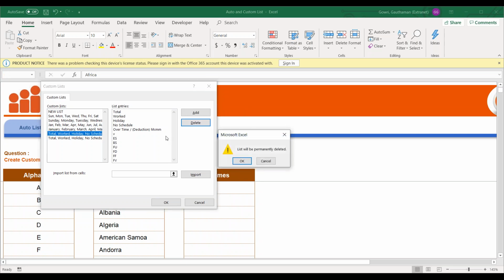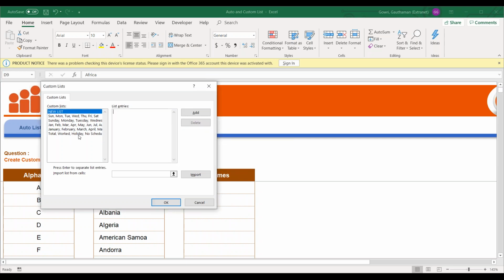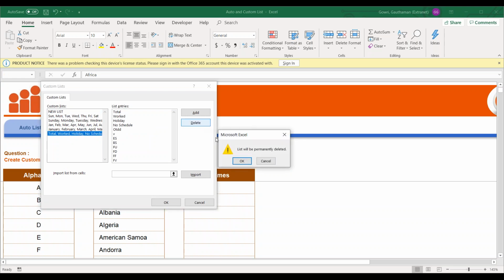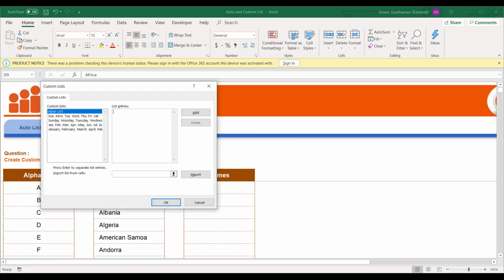Now let me delete the list that I have prepared. We wanted to create a list of alphabets. For that, I should click on New List. The list entries box is a list box. Over here, you can type directly like this. This is one option. After typing, you need to select Add, and it will add the list over here.